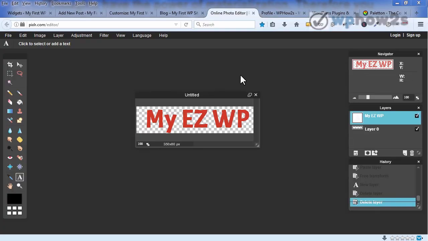Hey, I just wanted to add a little bit more to our Pixlr Editor section, using the Pixlr Editor to make our simple logo. Some of you may want to add an icon in front of the text of the simple logo you're making in Pixlr. So it's very simple to do, and I'm going to show you how.